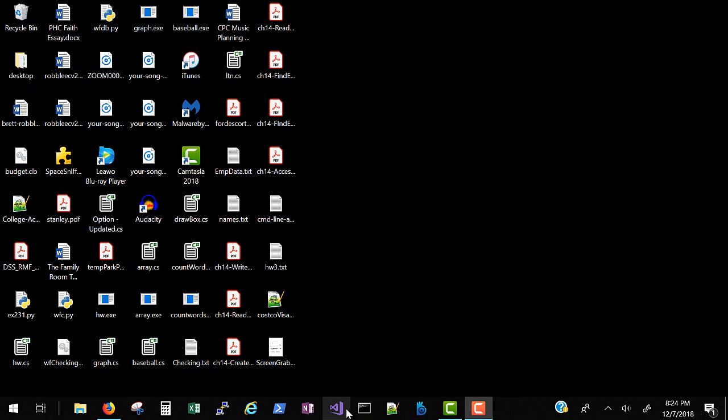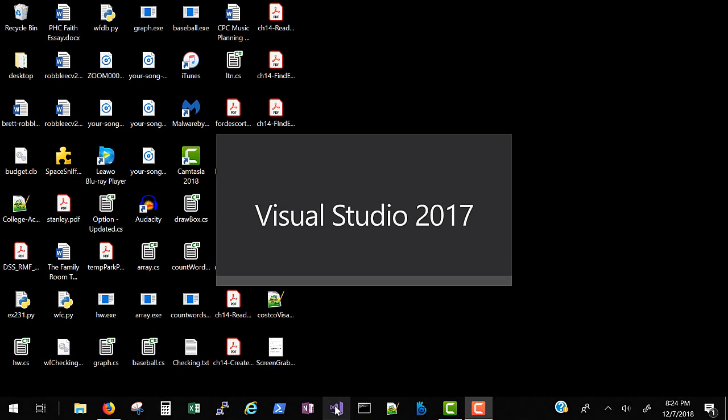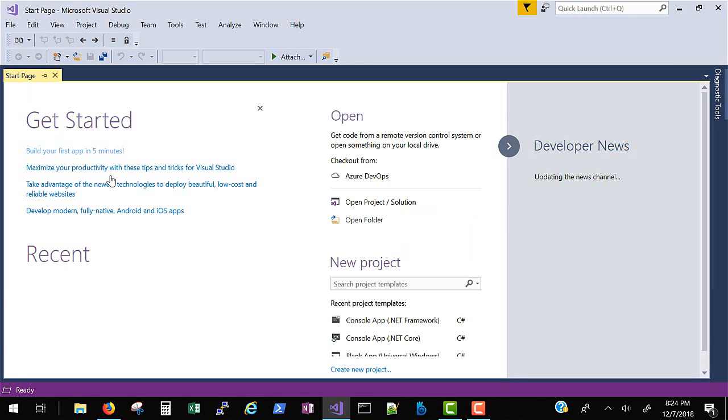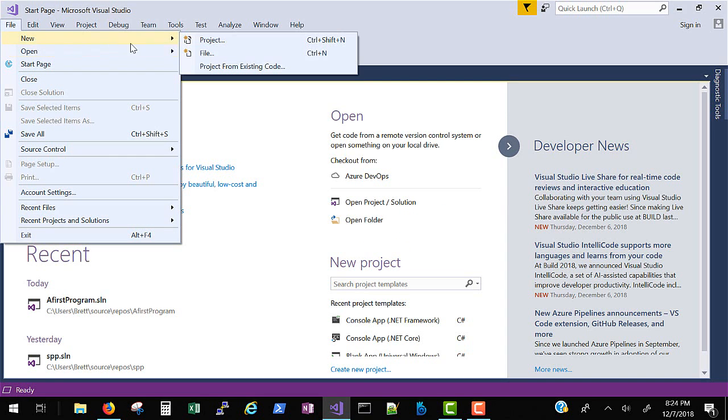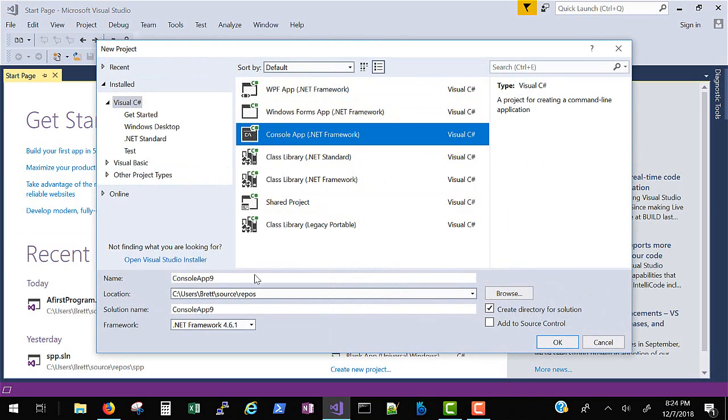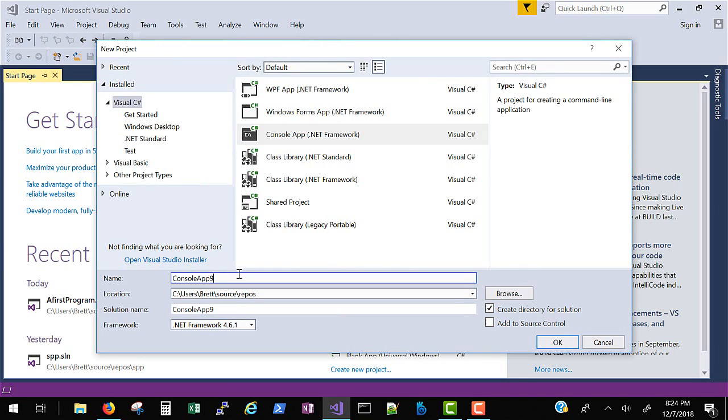This first program will just give you a sense of what C#, the language, looks like and some basic ideas surrounding programming. We'll be using Visual Studio 2017, a Microsoft product that's free. We'll be using the Community Edition. And we're going to create a new project.